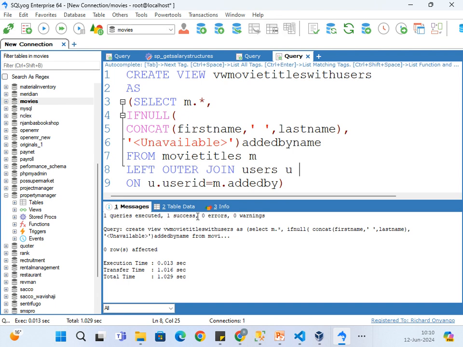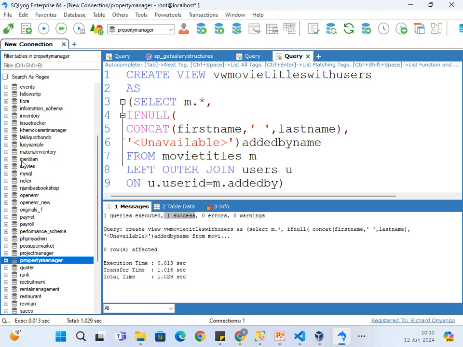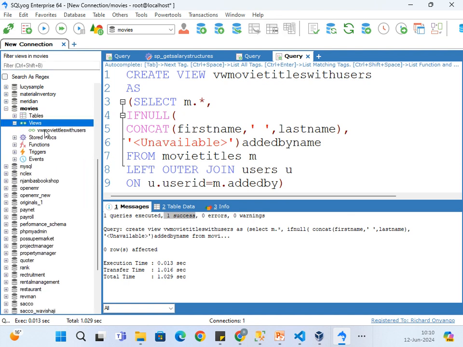it will create a view. So usually I like seeing success here, so it means that everything is successful. So it means that I've created a view. So now if I come to this views folder over here, let me just refresh this. If I come to this property manager, I'm supposed to look at movies. Movies is here. If I now come to views, you can see now I have a view. And I can create as many as possible.